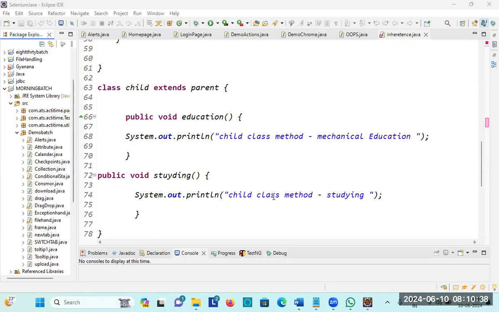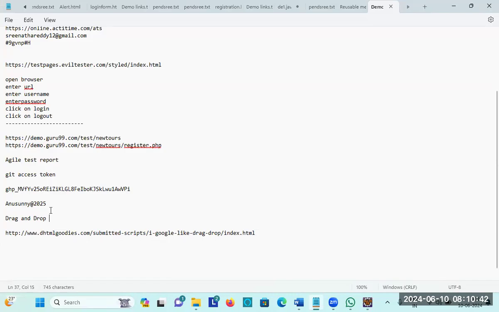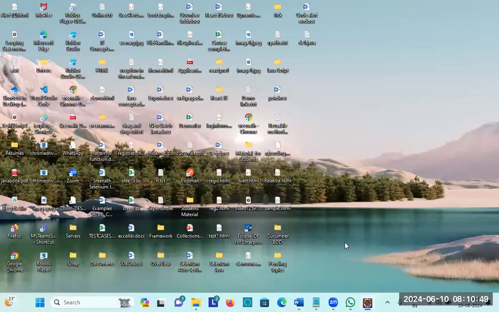Okay, so today we will see drag and drop, right? How to use that drag and drop. So we have one URL for that purpose.